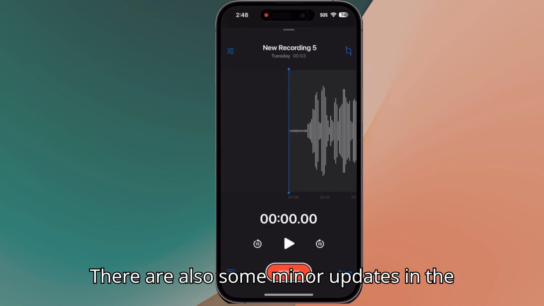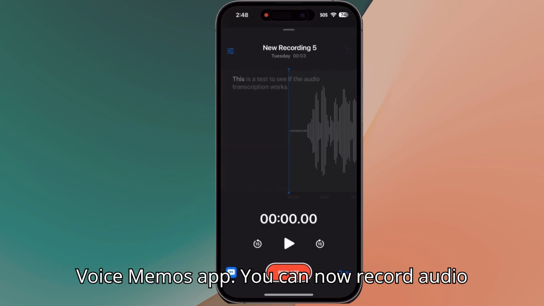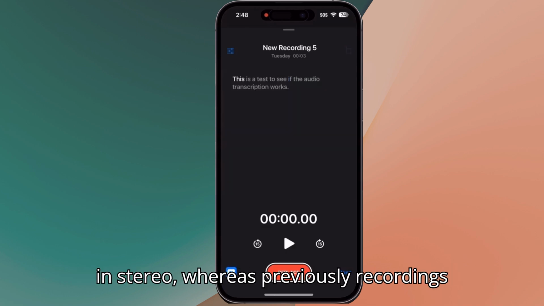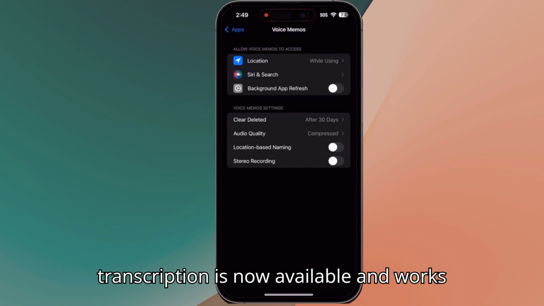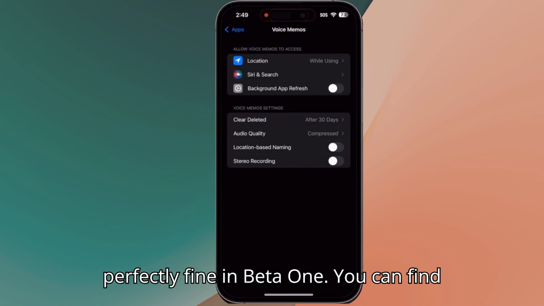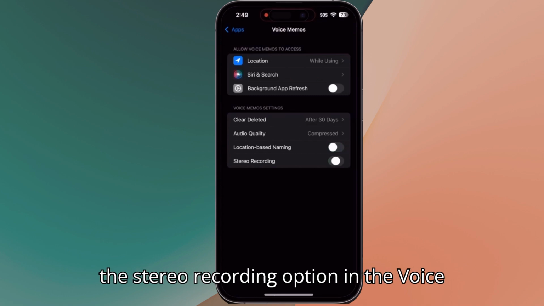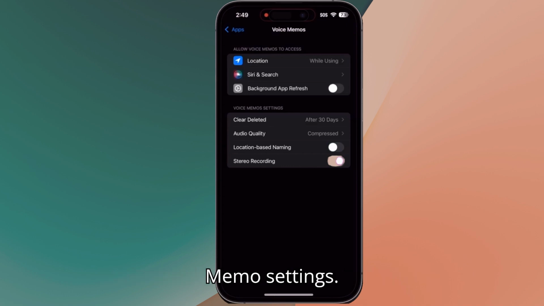There are also some minor updates in the Voice Memos app. You can now record audio in stereo, whereas previously, recordings were only in mono. Additionally, transcription is now available and works perfectly fine in Beta 1. You can find the stereo recording option in the Voice Memo settings.